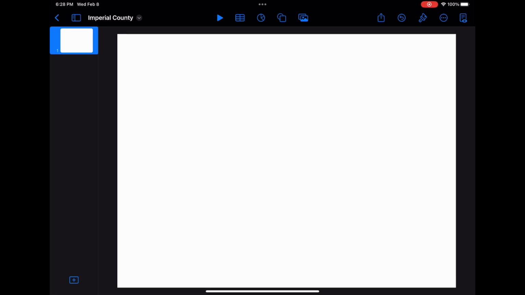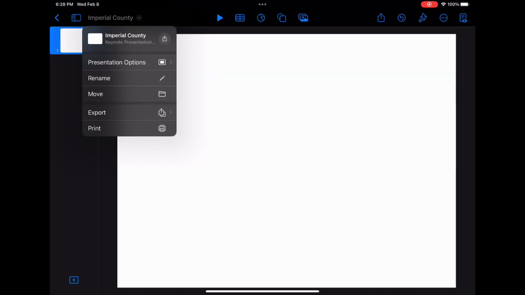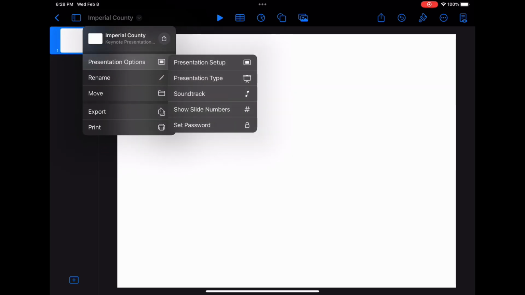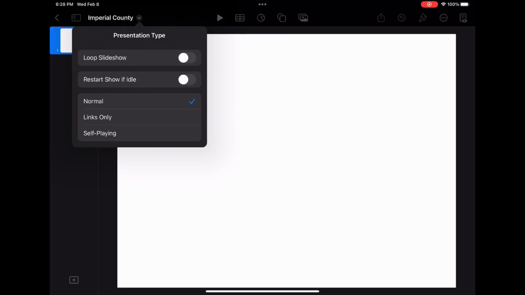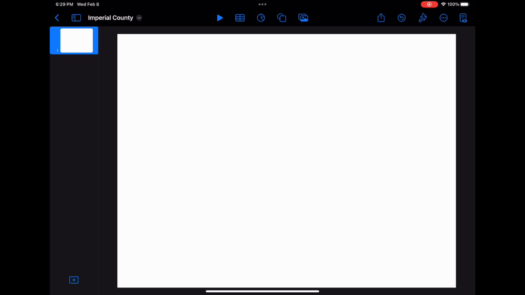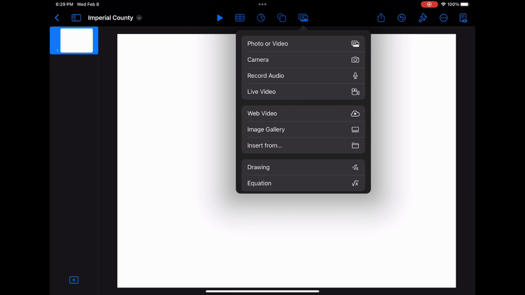Now the next thing I'm going to do is I'm going to go ahead and change the presentation type, because a typical presentation, if you click a slide, it goes to the next slide. I don't want it to do that. So we're going to go to presentation options and go to presentation type and click links only. That way it will only advance to a slide when we click a specific link. And that's the beauty of this project, that it only goes where we want it to go. We don't want it to go to the next slide. We want to go to specific slides.